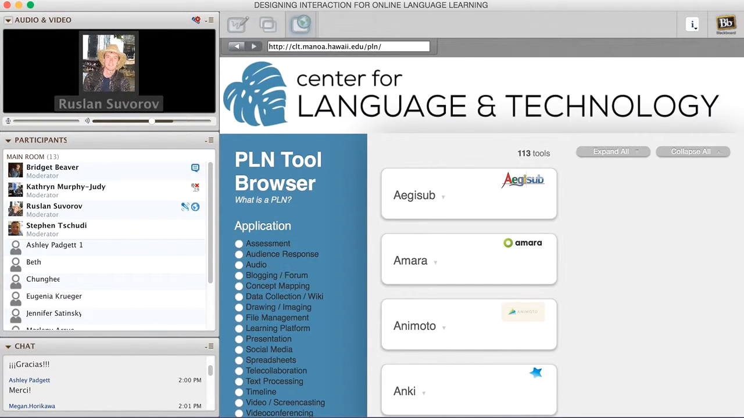We came up with this list of applications. You can see there are tools for assessment, audio, audience response, blogging, forum, concept mapping, data collection, drawing, and so on and so forth. And then there are also different formats, functions, privacy, tutorials. All these tools that are listed here are either free or they have a basic free account. We do not include any tools in this browser that are purely for a specific fee.